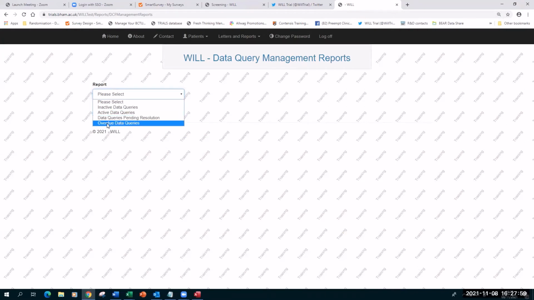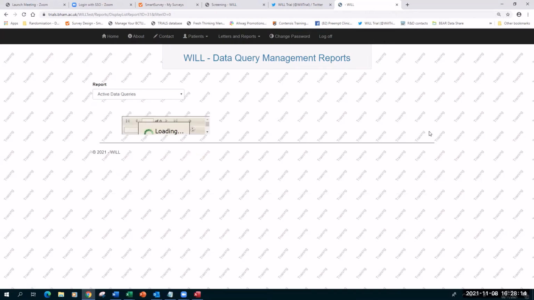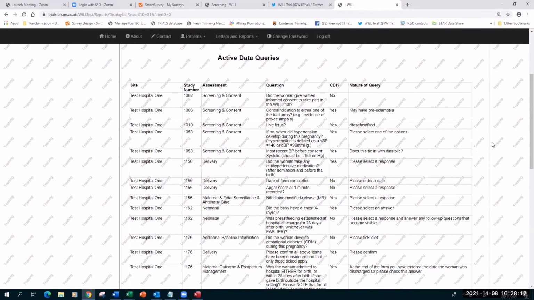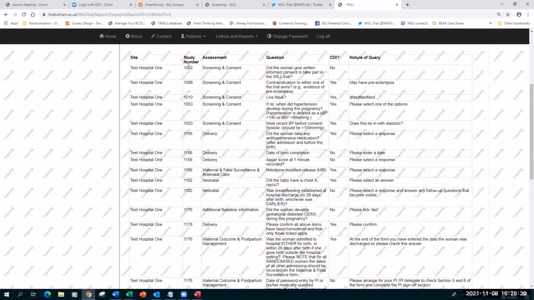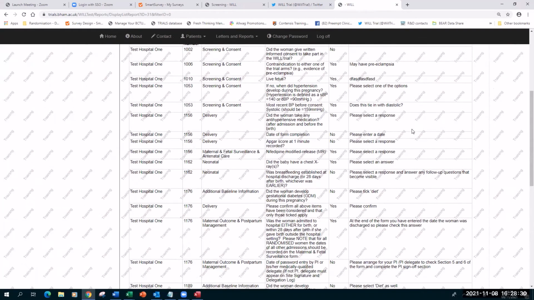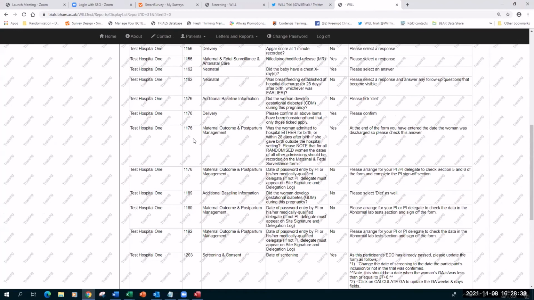Overdue data queries is the same, but it will just have the queries that have been overdue for more than 4 weeks. So it comes up with a table. It's ordered by study number first, then alphabetically by assessment. And you can see the question there and the instructions. Unfortunately, you can't just click on something and it will take you to the form.